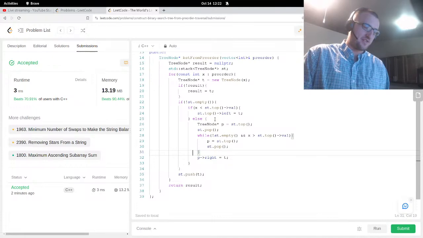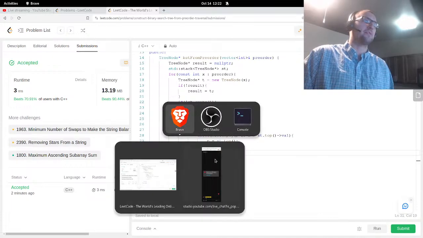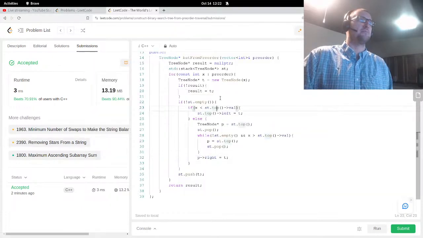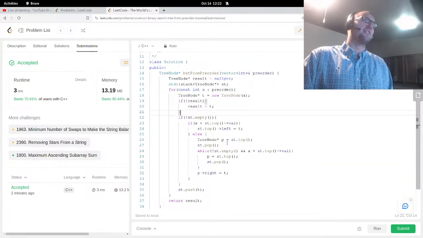Maybe I should not have tried to do this iteratively. Maybe that's why it was so confusing, why it took so long. Maybe when everyone else did this recursively, I just was like, oh, I'll do it iteratively.